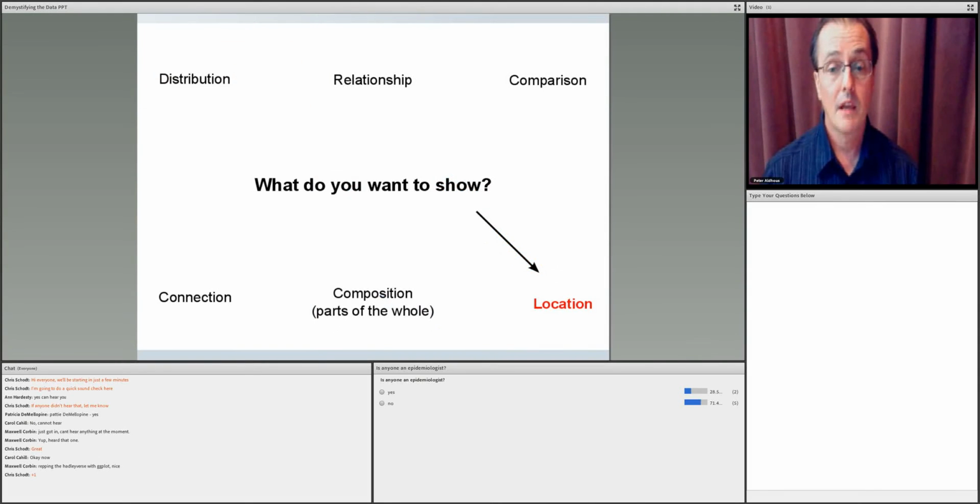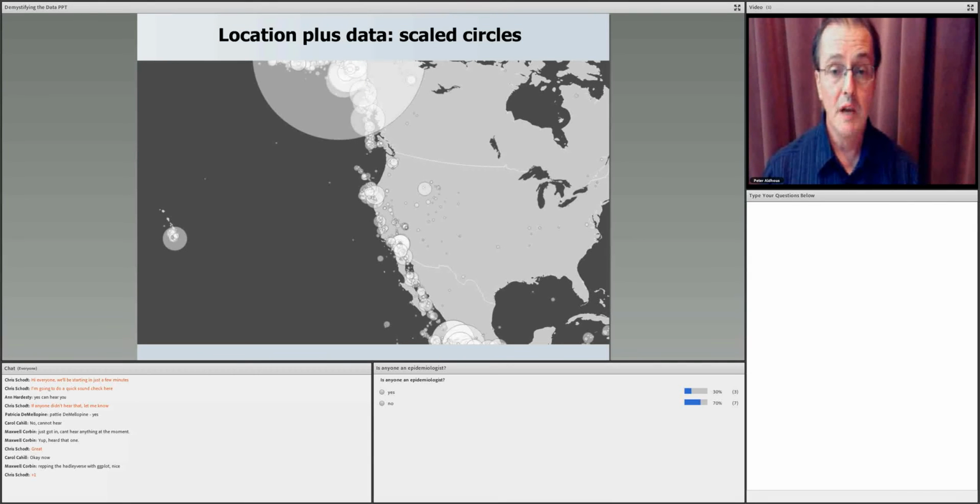Okay. Final thing I want to talk about, location. Well, this is pretty obviously maps. Now, maps are a very common form of visualization. It's very tempting to make a map whenever you have data that can be put on a map, and I love maps. Two main ways of adding data to the location information. One is the area, usually of scaled circles.